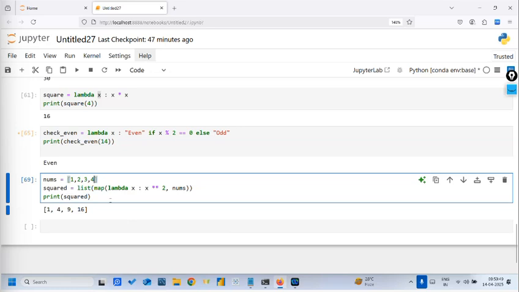The map function is going to apply a function to each element in a list. So map function applies a function to each element in a list. You can note down this point, guys.